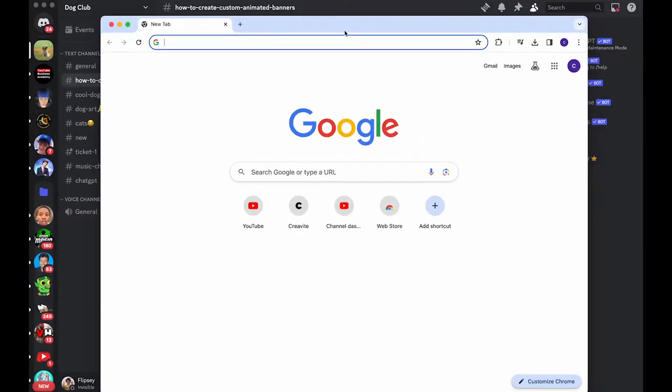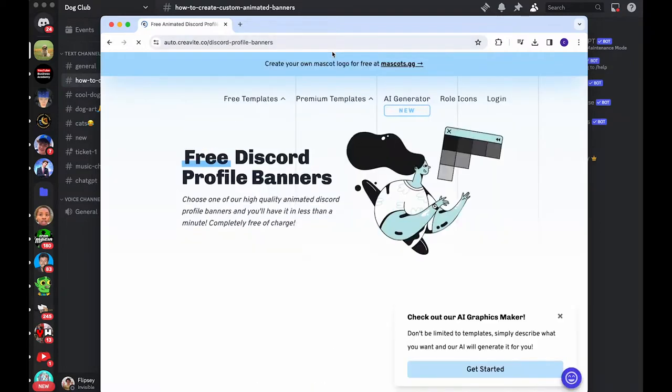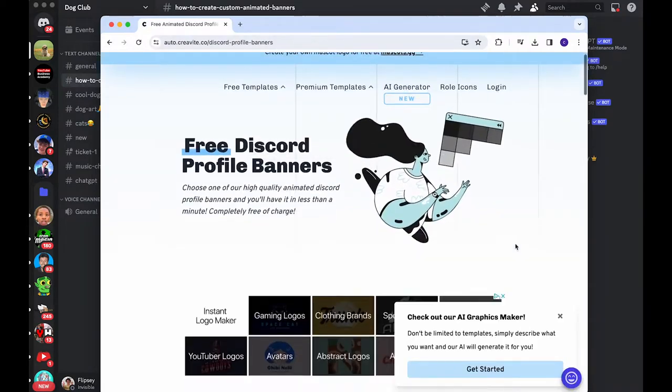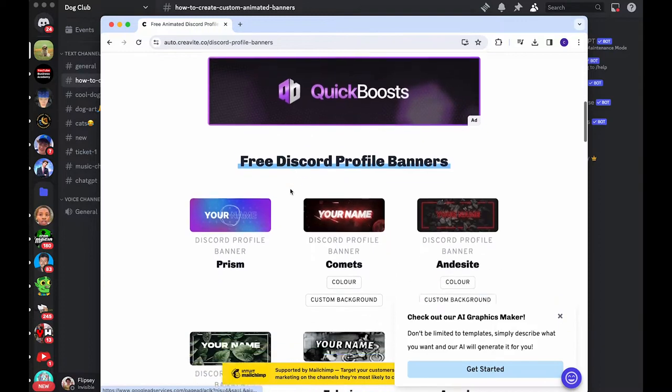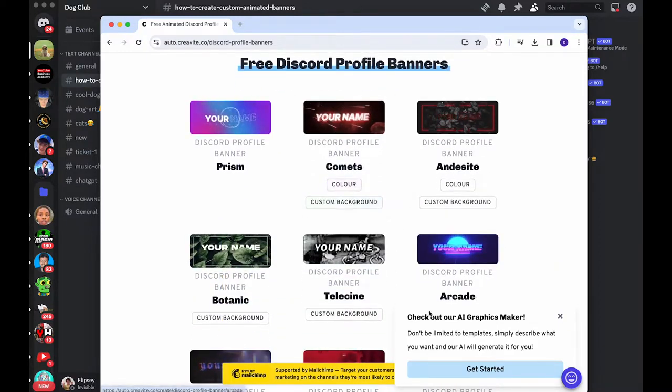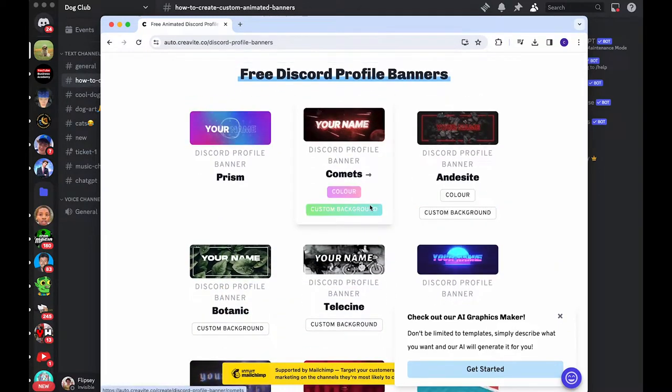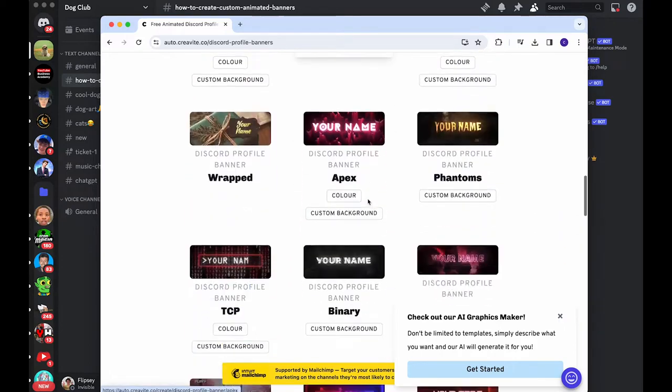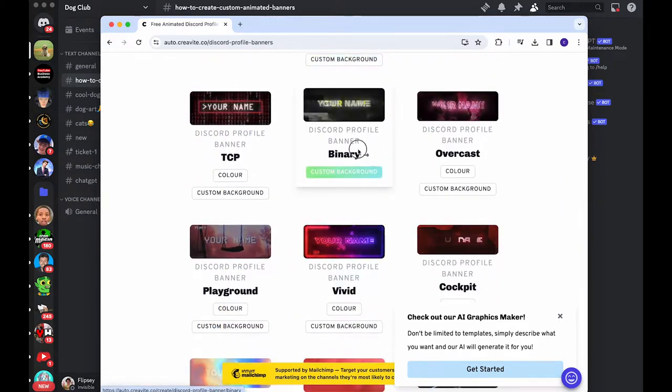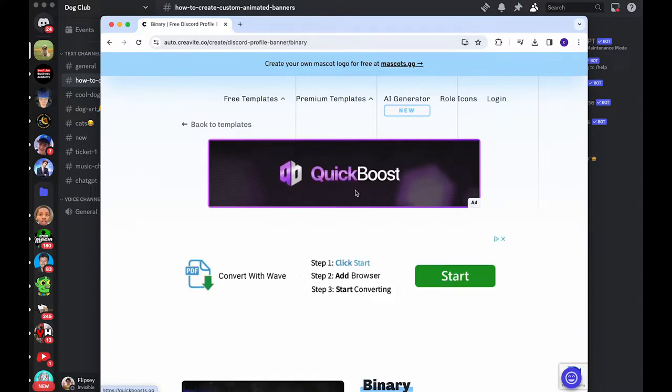And once we go to our web browser and actually open this website, as you can see, it'll load up to this panel like so. What we want to do from here is we just want to scroll down and actually select any of these banners that we want to have. As you can see, there's a bunch of options here, but in this case, I'm going to go for the glitch banner. So once you do that, you just click on the banner like so.